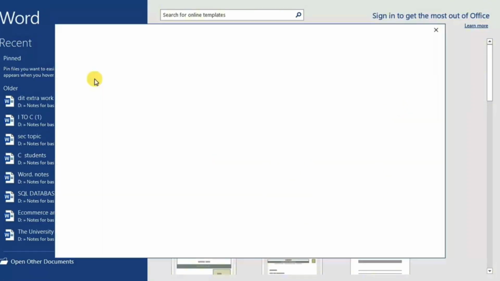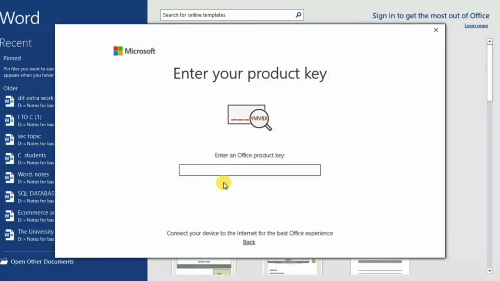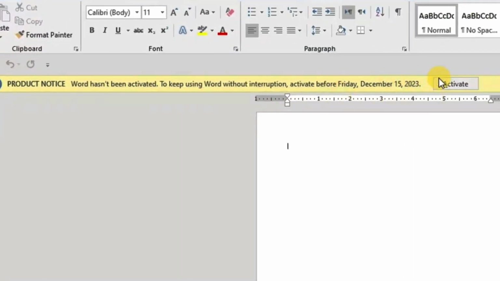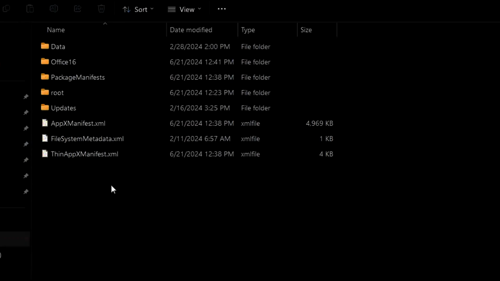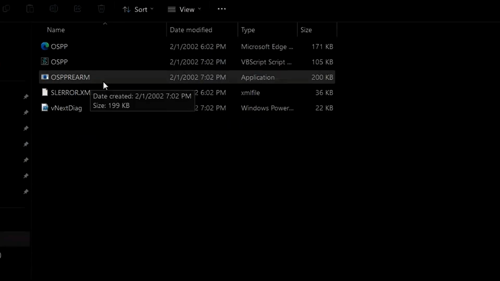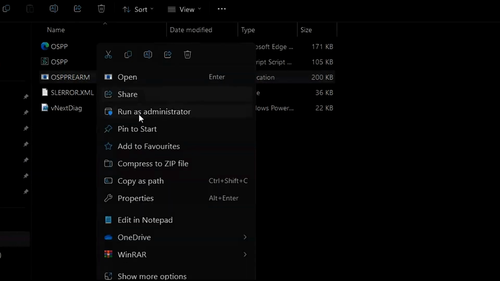In this video, you're going to learn how to solve the "Enter your product key" Microsoft Office problem. This is a problem that you might face sooner or later, but if you face it, this is how you can fix it. Follow everything step by step and you'll have no problems. If you get any problems, please post them down in the comments, I'll respond to you.